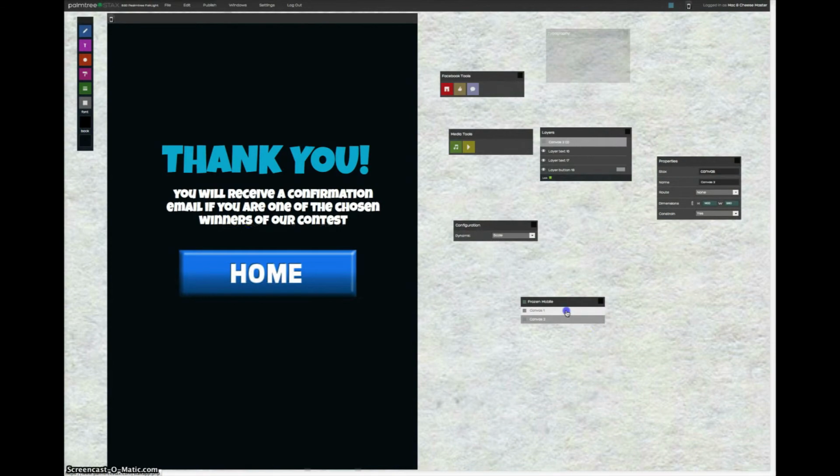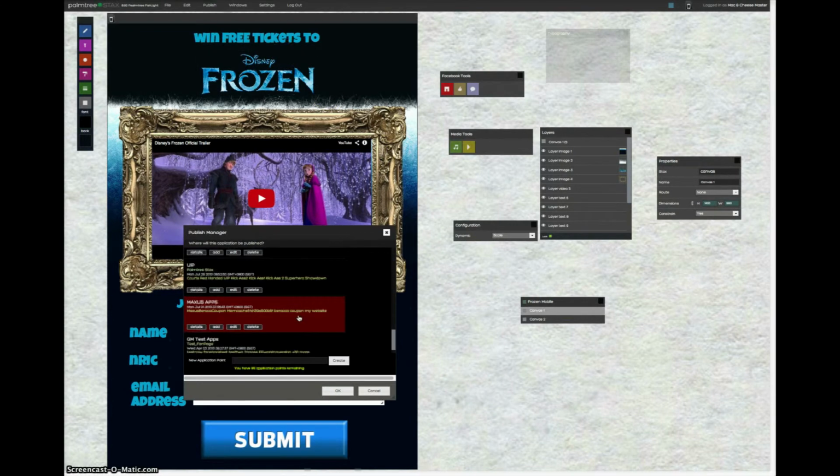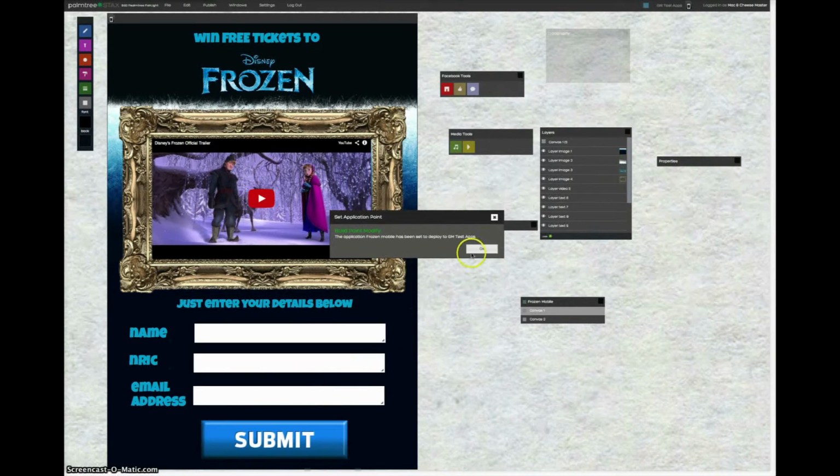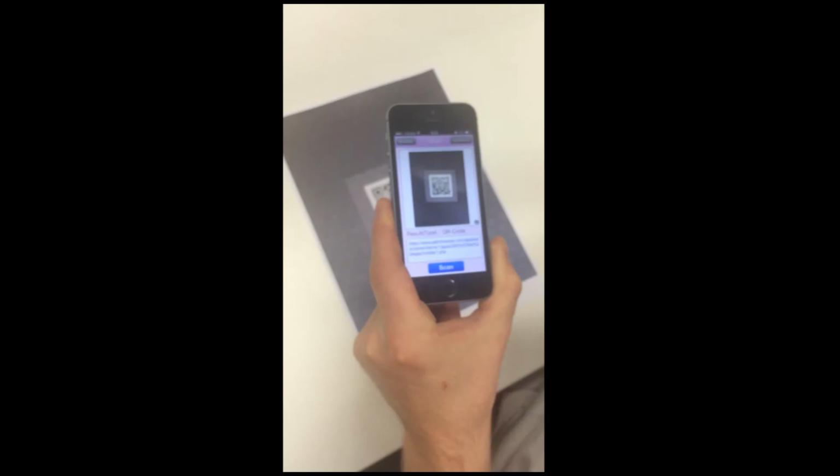With all of that in place, I'm then going to go to the Publish Manager and choose which campaign I want to publish the application under. So I've selected my test applications there, and then I'm going to save and publish, and that actually puts the application onto the internet so it's available.